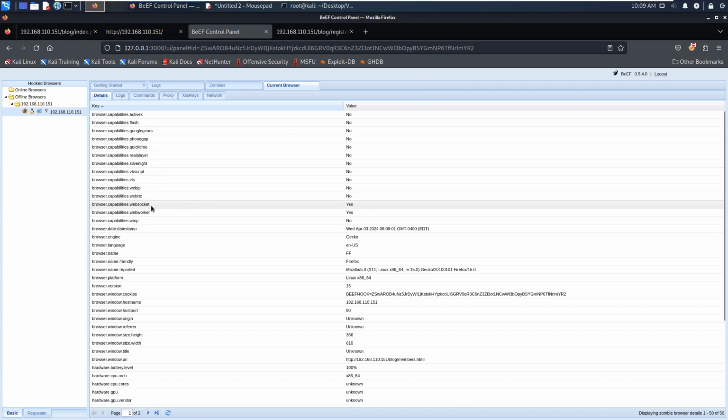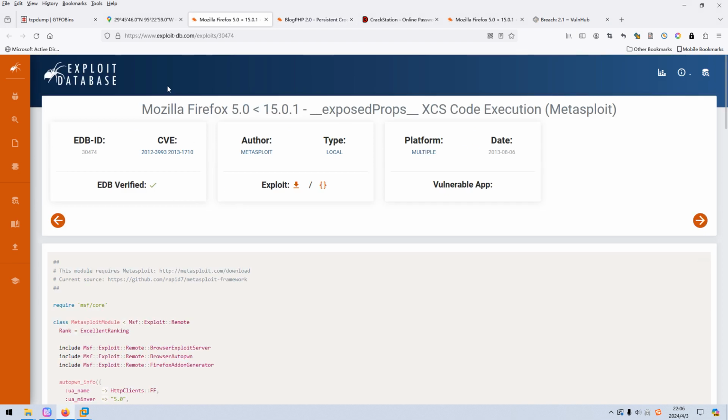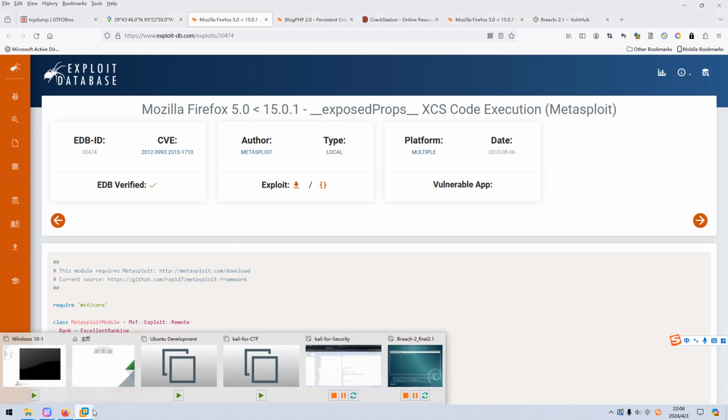And you can get the information about the target. For example, the browser, Firefox, and even the version information. And this version does have a vulnerability. I've already opened up the exploit database. As you can see, even Metasploit has a module for this one. So next we can launch Metasploit to exploit the vulnerable Firefox.